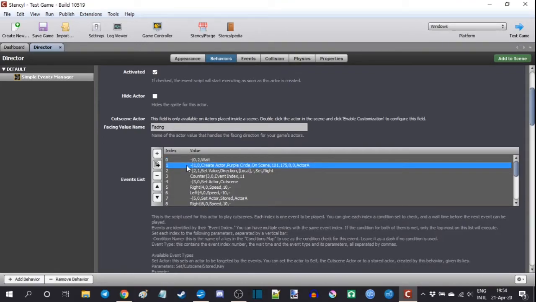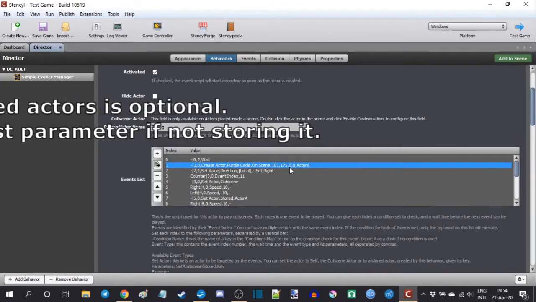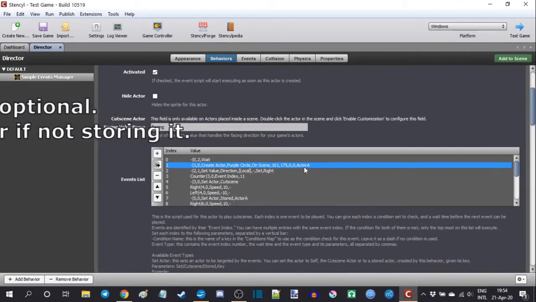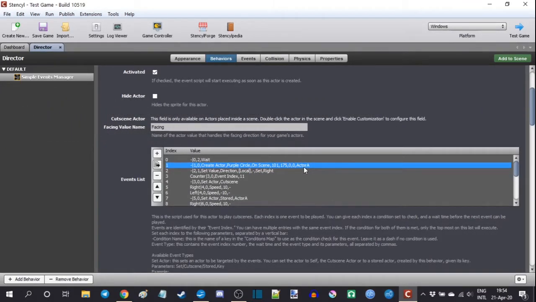Event index 1 creates an actor of type called purple circle. On scene coordinates x 101, y 175, at layer ID 0, starting animation 0, and it's stored with the key actor A. Stored actors can later be referenced within the script and be targeted by events.